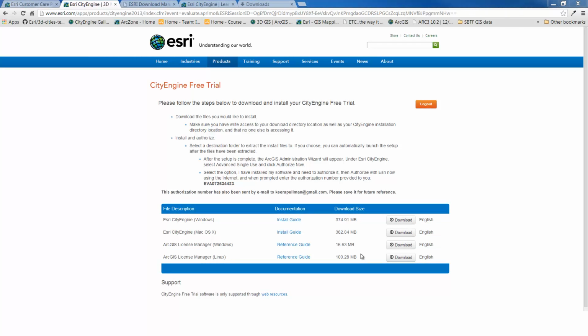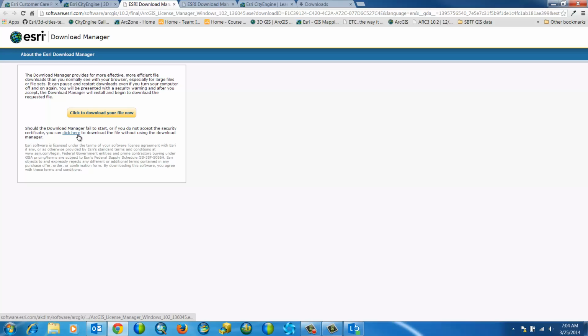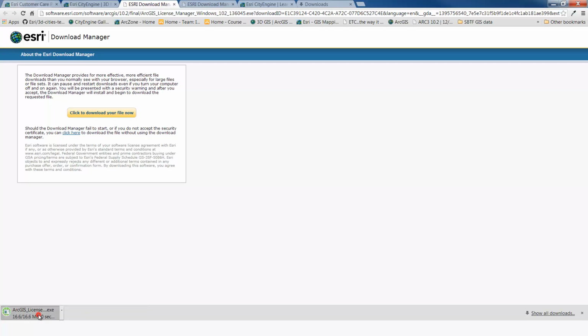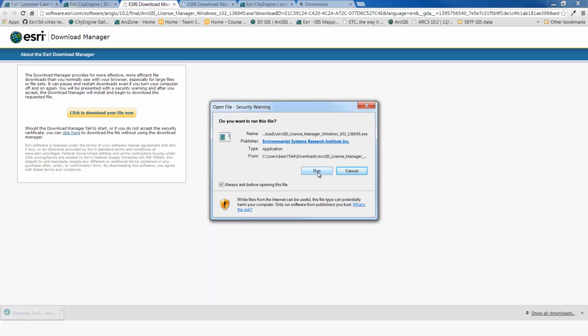So let's go ahead and download the ArcGIS license manager. I'm doing it from the Esri CityEngine trial download site. So click download. I'm going to click here to do it without the download manager. Once the download is complete, click on the application and select run.